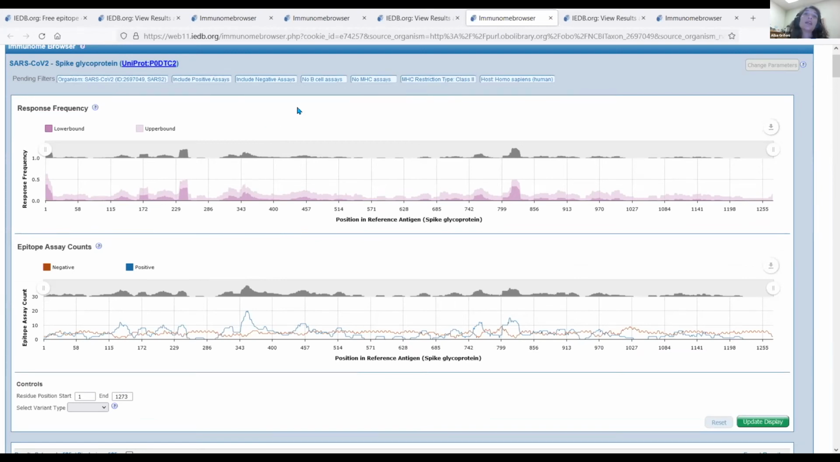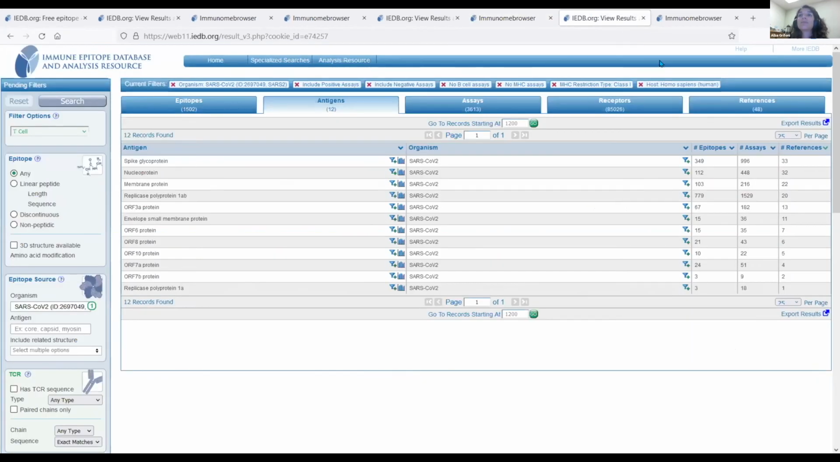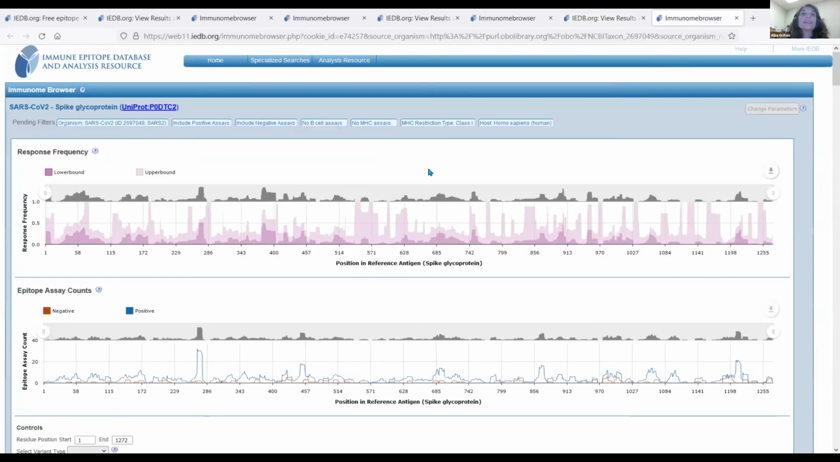So what happens if we look at the same query on the CD8? Once again, here it helps me to show you I performed the same query, but in this case, I select MHC restriction class 1. Here are our results. The number of epitopes, of course, changes. We are gonna look into the antigen tab once again and click on the spike glycoprotein. So here are the results, and similar to what I showed you, there are a lot of peaks of response. The CD8 response recognizes all over the spike protein, even the RBD domain, which is located over here.